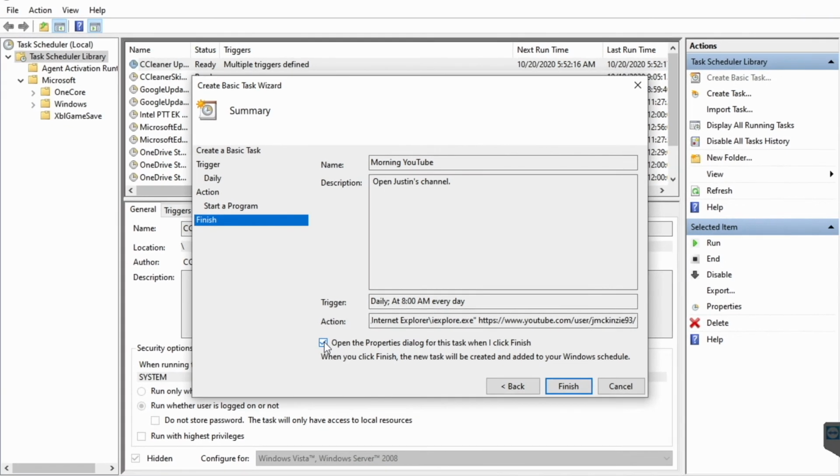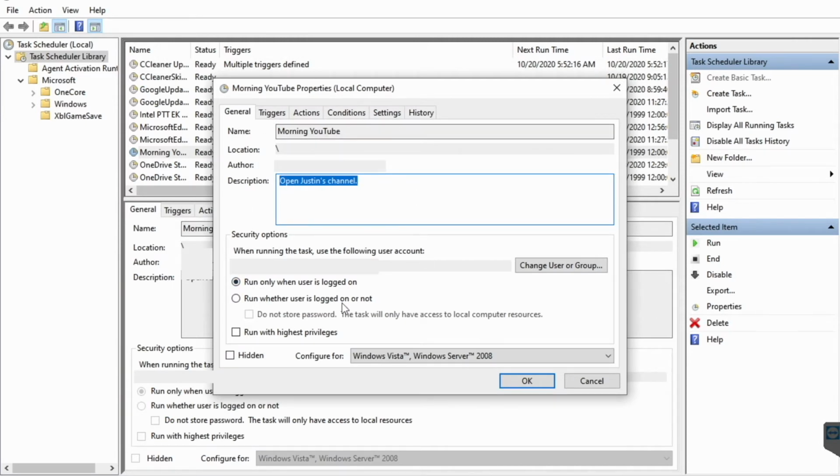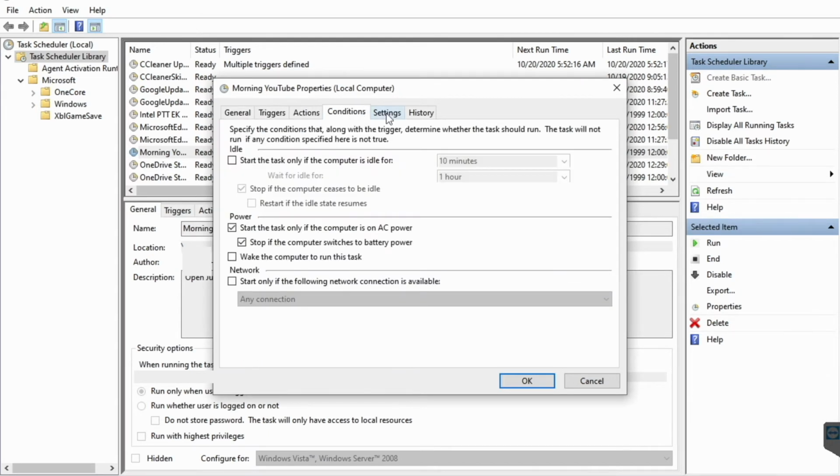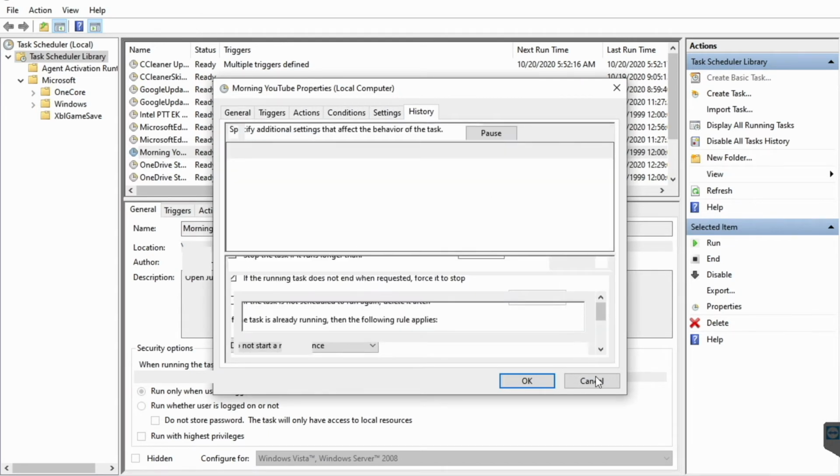necessary. But if you want, you can click on it, and when you click finish, it'll go ahead and open this here, which looks just like the create a task page. So if you wanted to go through and do some more editing, you very well could. But it's unnecessary. You can just click OK.